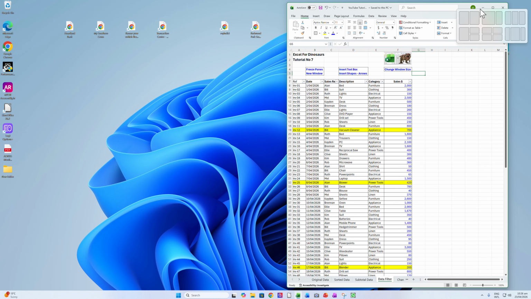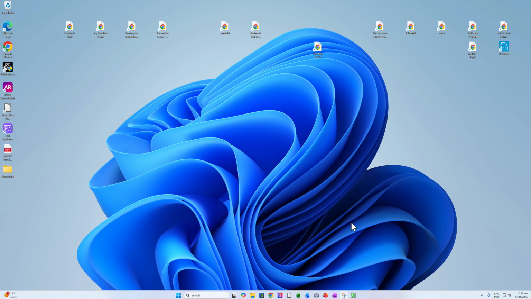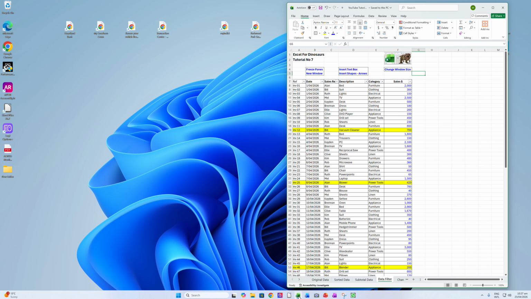Beside the box to the left, it looks like just a flat horizontal line. That's to minimize it. So if I click on that, you'll see that it's taken the spreadsheet off the screen altogether, and on my PC at the moment, it's displaying at the bottom there with the other icons. So if I click it back, there it is again. You haven't lost it, you've just taken it off the screen. So that's how to change the window size.